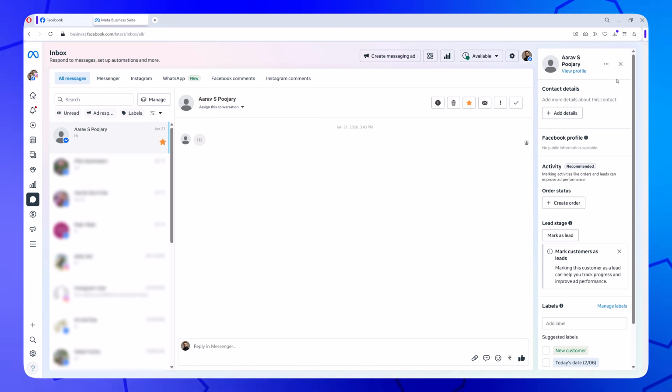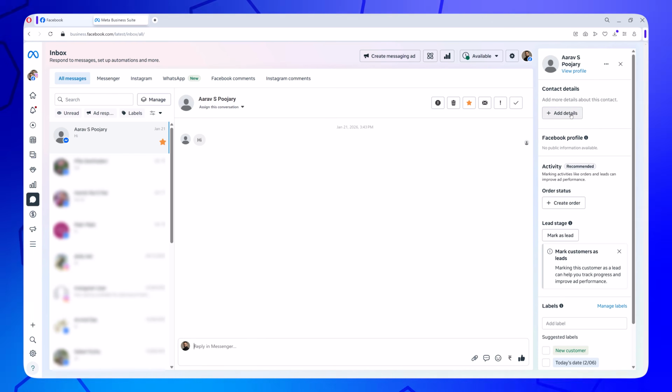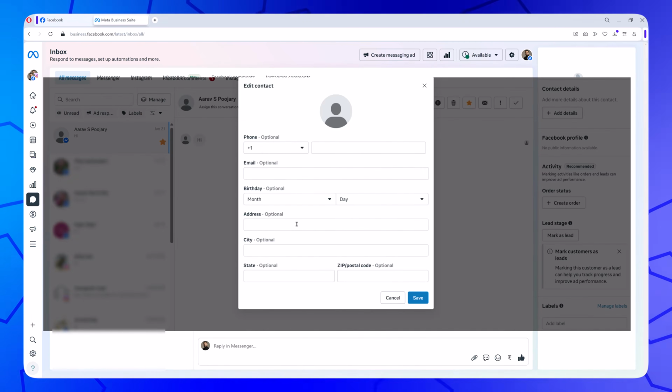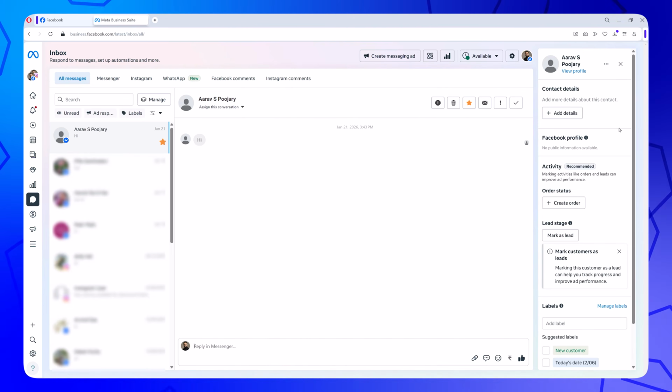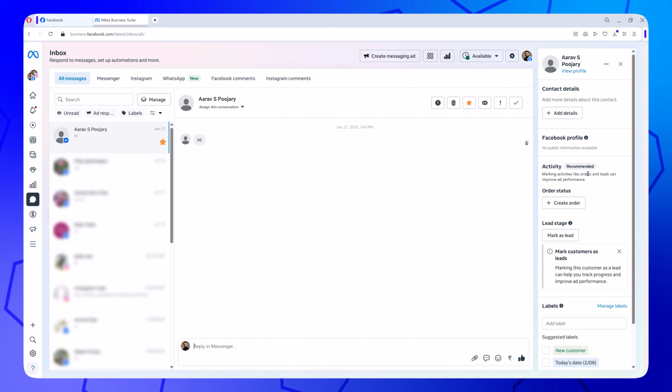And the interesting thing is that this is a basic CRM which Meta offers to manage your leads. You can add more details about this contact by clicking here. You can add phone number, email address, date of birth, and address. Below this, you can see details about this Facebook profile if it's available. Under activity, you have these recommendations.